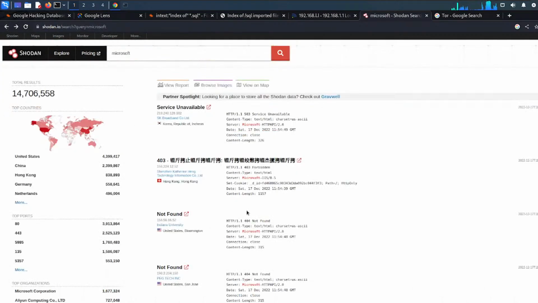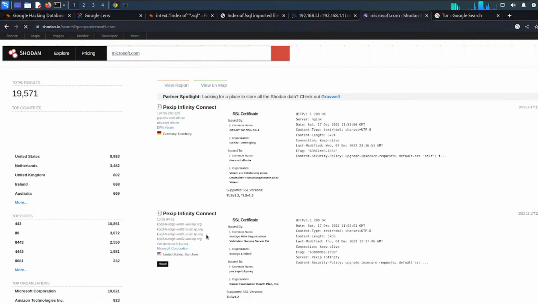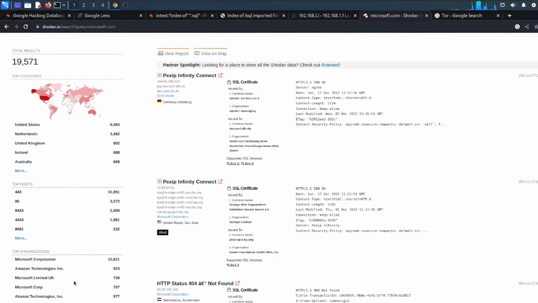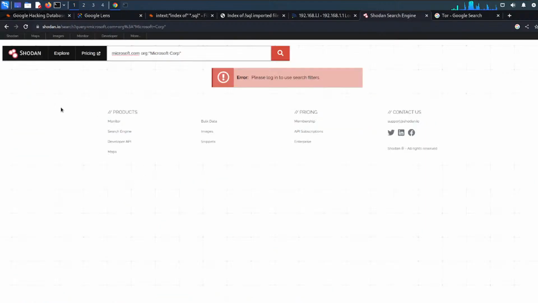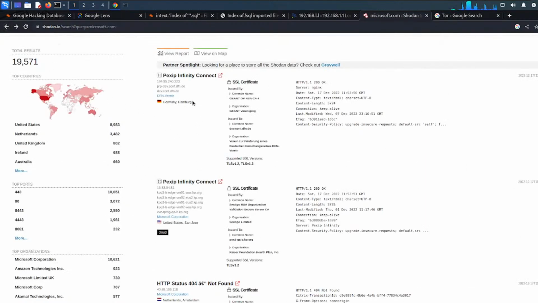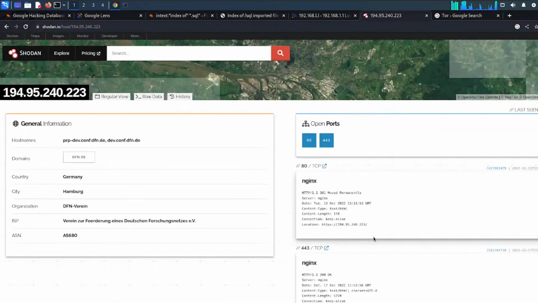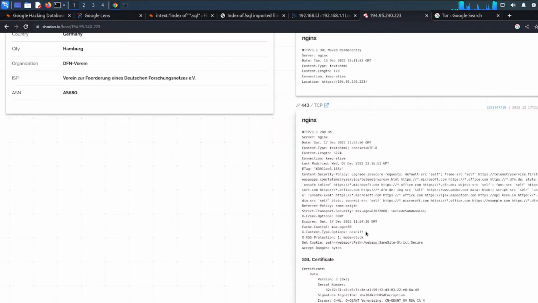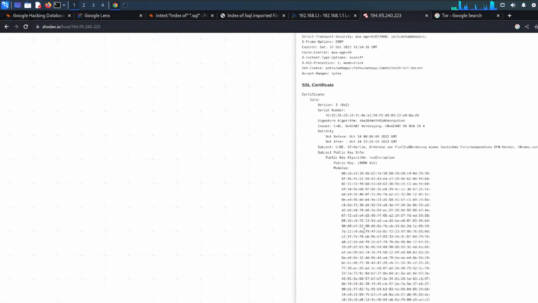For this, you have to log in over here. It's free to log in. Let me get the information about the operating system. Top organizations, I want to say Microsoft Corp. Okay, I have to log in. You can see TTL over here. You can find TTL.